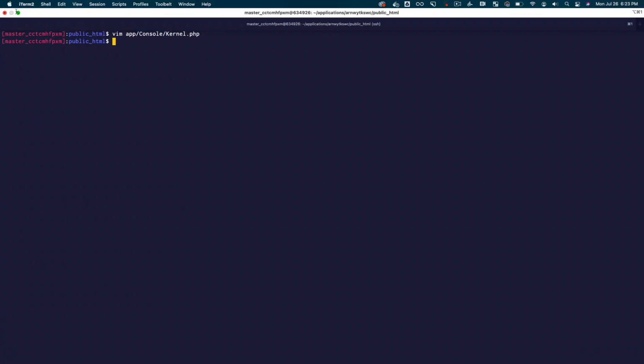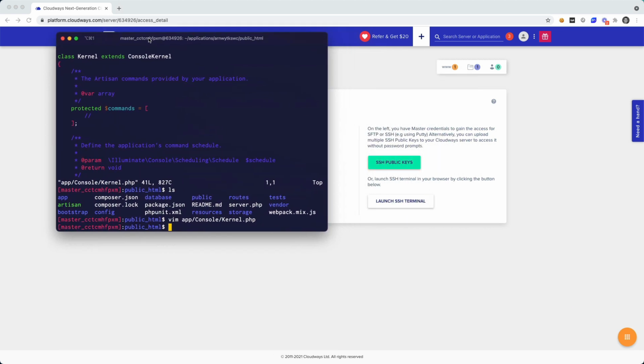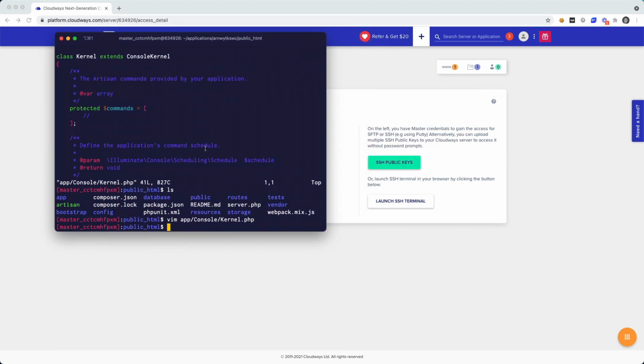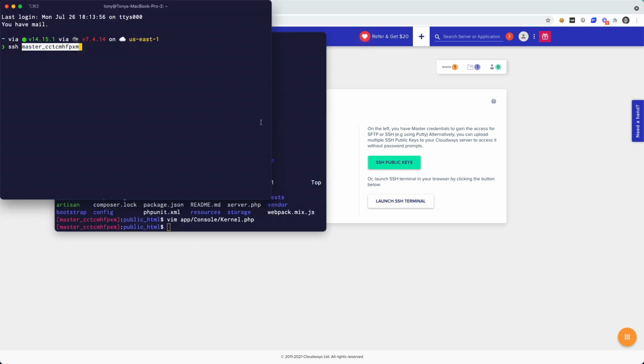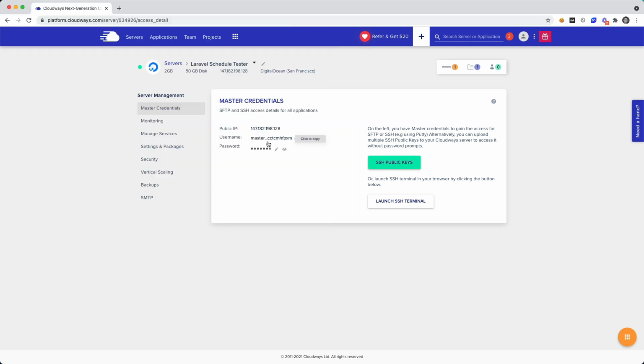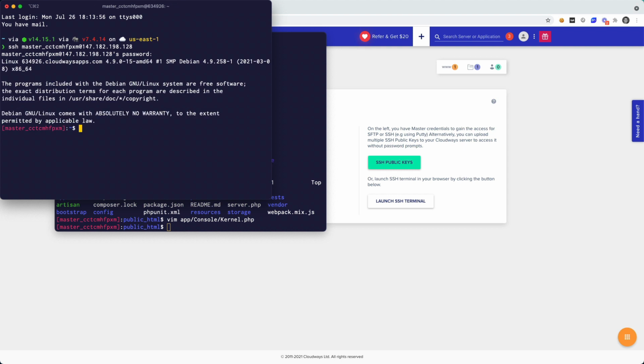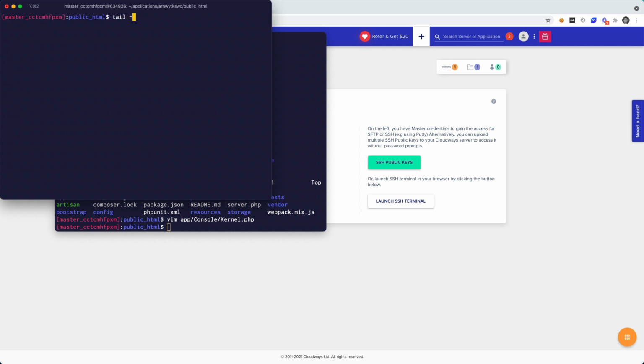And then let me open up a new terminal, and I want to SSH because I want to print out the Laravel log as I run the scheduler. So I'm going to SSH in again. And then I'll want to go into my application. And I'm going to want to tail the Laravel.log. So we'll say tail -f, and this basically keeps the log open.